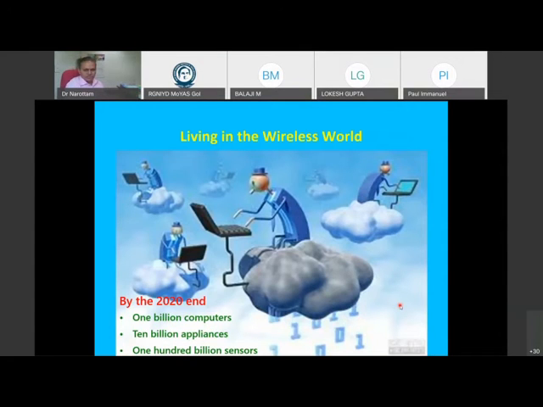So when we talk specifically about the wireless world, some predictions are there. Maybe by the end of the year 2020, 1 billion computers, 10 billion appliances, 100 billion sensors, and so on. So the idea is that many computing and communication devices are becoming part of the network, and these devices are contributing a lot of data.